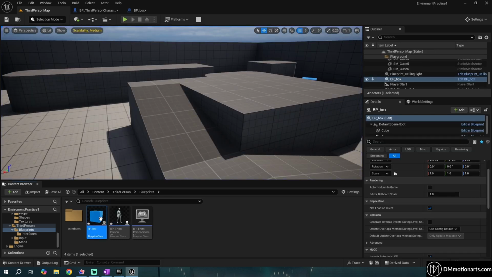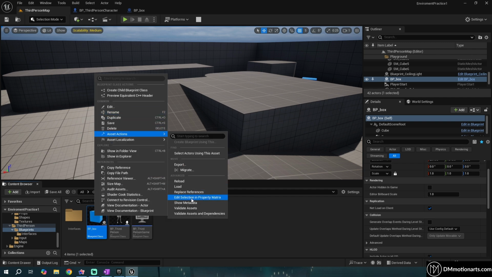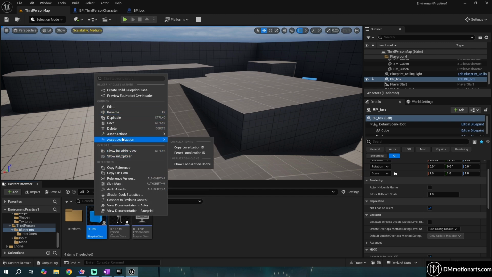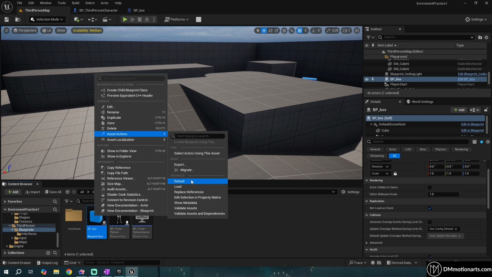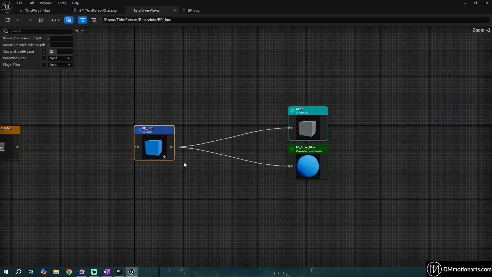Now let me go into my blueprint. Let me save first, this blueprint box. Let's go to my asset. Where is it? Nope, not in here. Sorry. Reference viewer. Do I see that it actually has a reference to my player? Nope, I do not have that one.